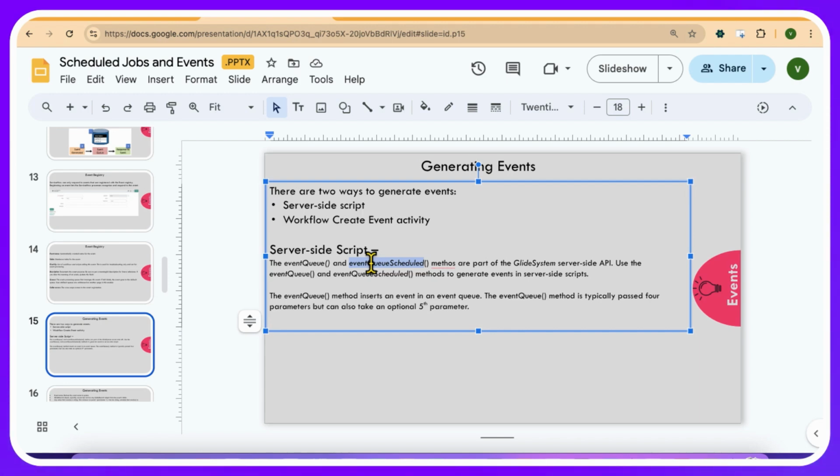These are the two different APIs available in Glide's system server-side API, which are used to generate an event. As I said earlier, you must first register the event in the event registry. Only those events you can generate by using this method.